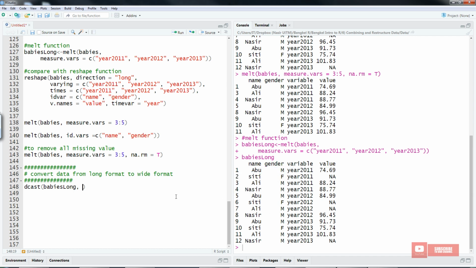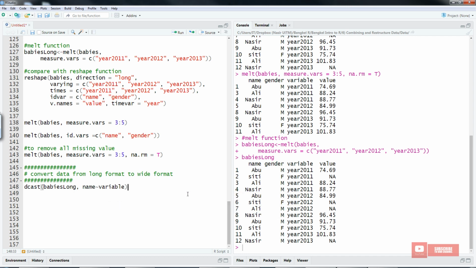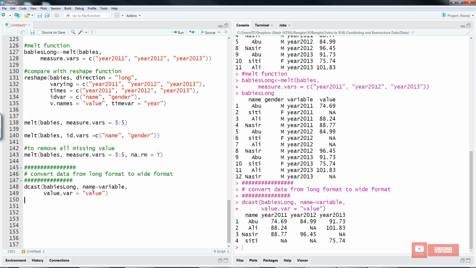So kita letak from name to variable. Right. And then we need to input value variable. Value variable means that yang variable yang kita nak distributekan kepada dalam ni, which is value lah. Right. So now kita dah convert kepada wide format. So very easy compared to reshape function. Right. Okay.